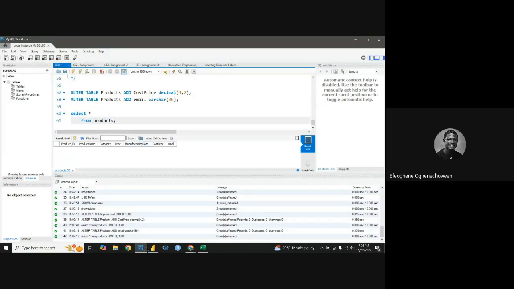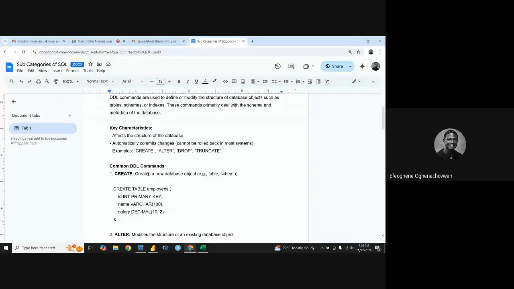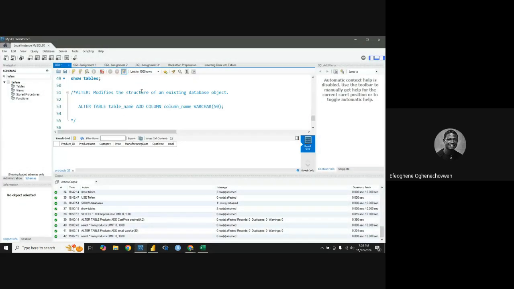So we've checked this, create and alter. You see what it does. We'll dive into more examples. Now let's look at the word drop. ALTER changes and modifies the structure of an existing database. It's either adding or deleting columns.